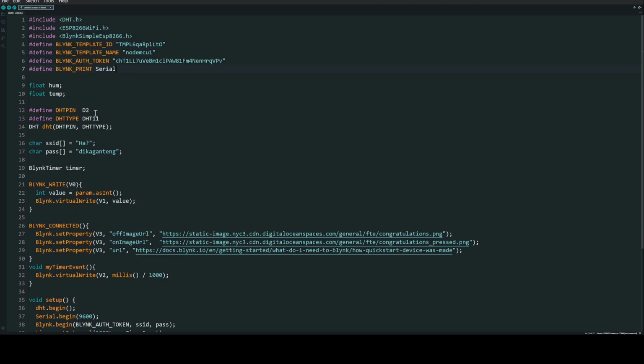Next, we also define the pin and the type for the DHT sensor and create an instance of the DHT sensor. DHTPIN is D2, which means the pin on the ESP8266 connected to the DHT11 data pin. DHTTYPE is the type of DHT sensor used, which is DHT11.